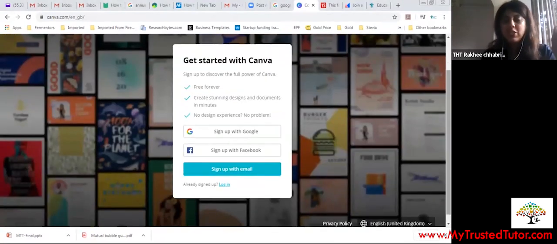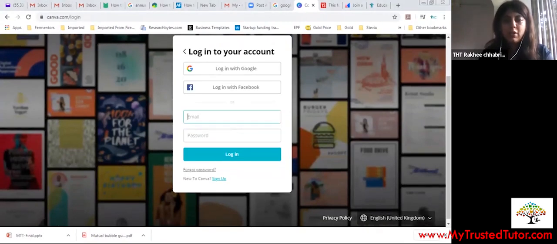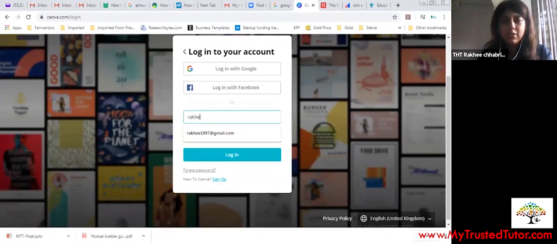So now what you can do is, if you're on the website, it says you can get started with Canva. It is very simple. You can sign up with Google, you can sign up with your Facebook, or you can create your ID and you can log in. So I already have an ID, so I'm going to be logging in with my personal ID.